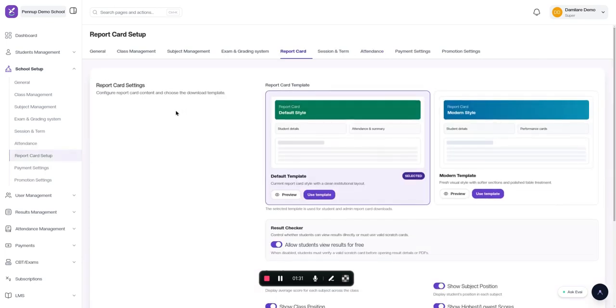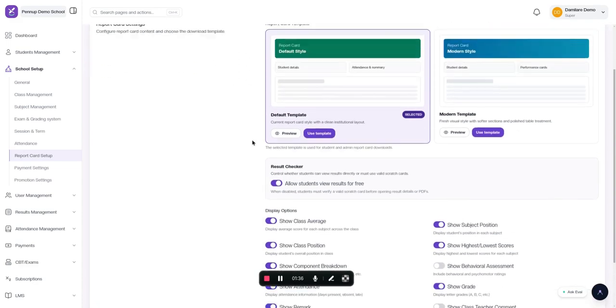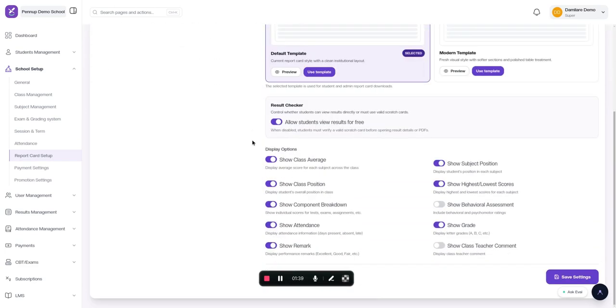Now we also have the report card content and setup basically. So you can decide what shows on the report card and what does not show. You also have a results report card checker for students. So if you want to allow students to view report card for free, you can click on this. If not, if you want them to buy a scratch card to use the report card, you can turn this off, so the student will not be able to view report card until they input a scratch card code. So that means buying a scratch card from the school.